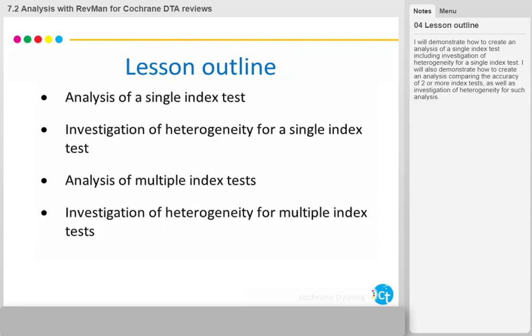I will demonstrate how to create an analysis of a single index test, including investigation of heterogeneity for a single index test. I will also demonstrate how to create an analysis comparing the accuracy of two or more index tests, as well as investigation of heterogeneity for such analysis.